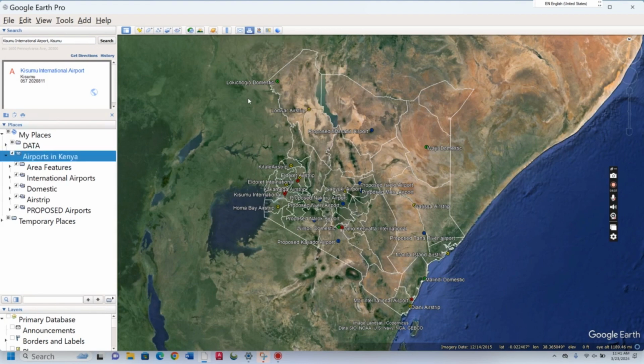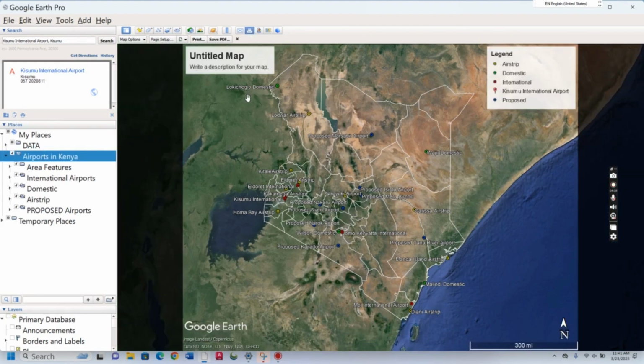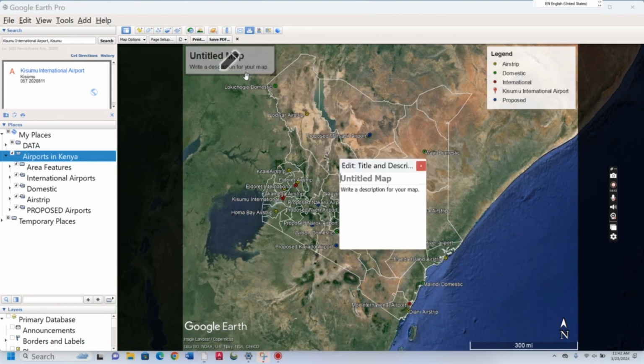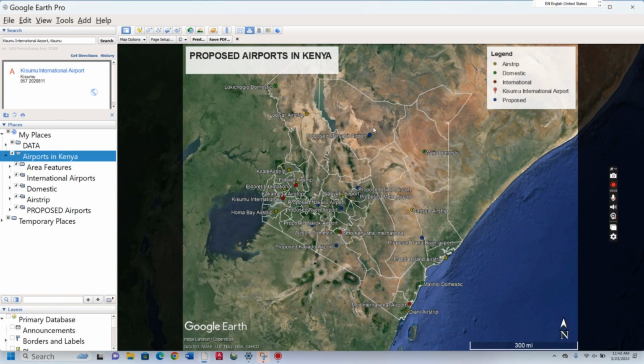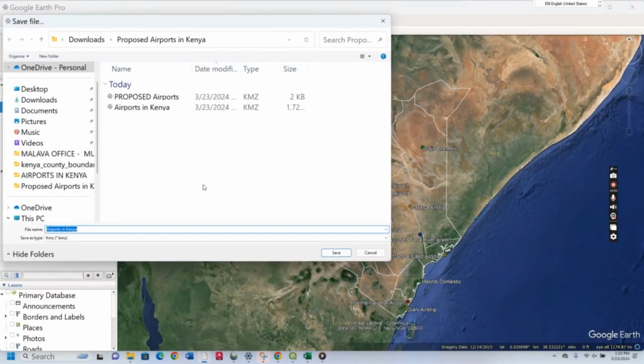Then I'll have its title as proposed airports. Once I have it in Kenya, that will be my heading, or rather my title. I will save the folder, airports in Kenya, saved it. Then I'll move to the next software, which is QGIS.